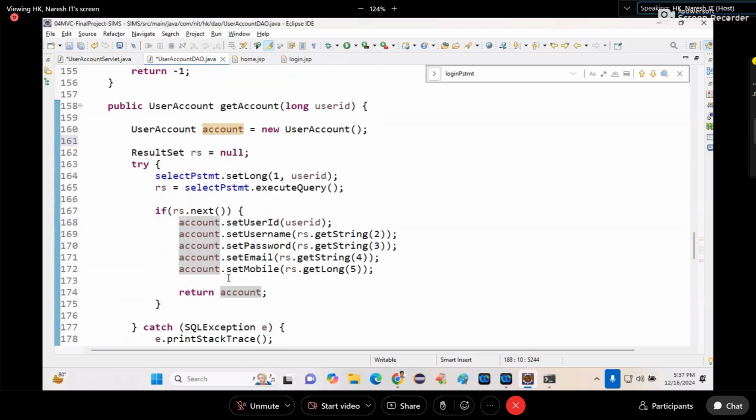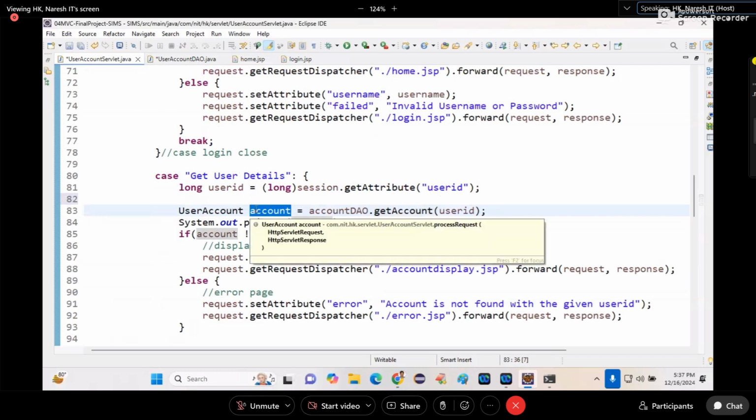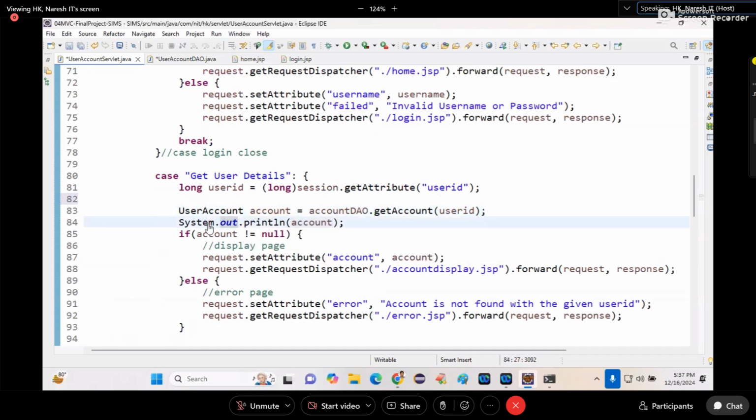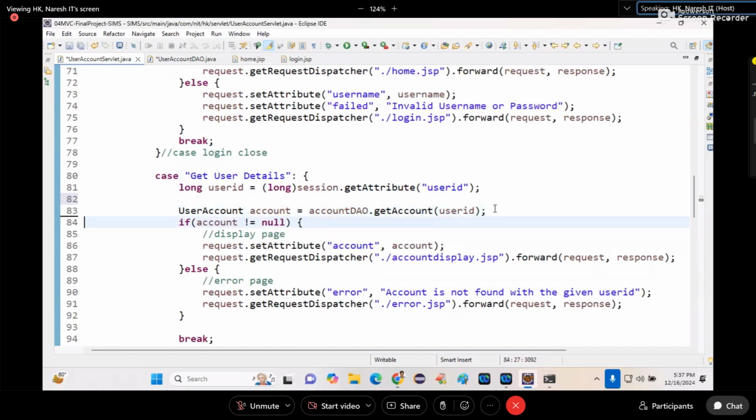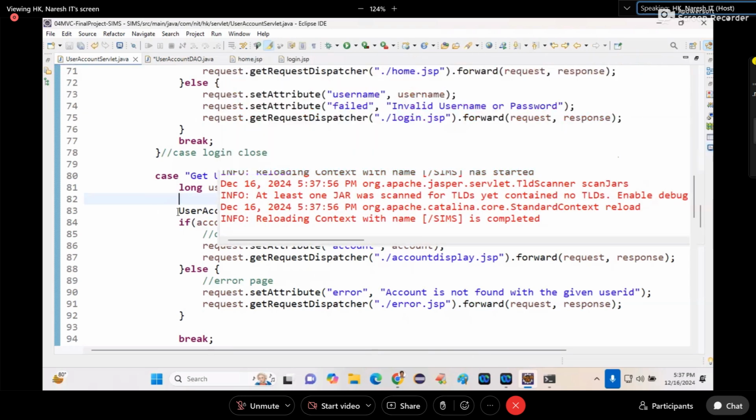Now from here, control is coming back to what? Servlet. Tell me, from the get account method, what is the value coming? Either account object or null. Okay, here I am removing it for testing purpose. I have written: if account not equal to null, is it successful or failed? Success. Account not equal to null means the account is found.